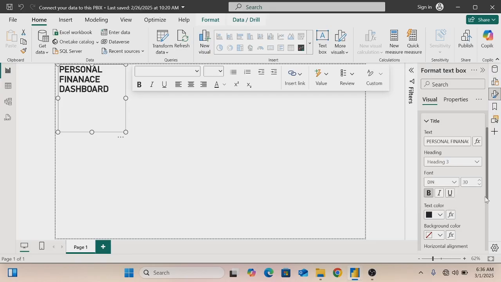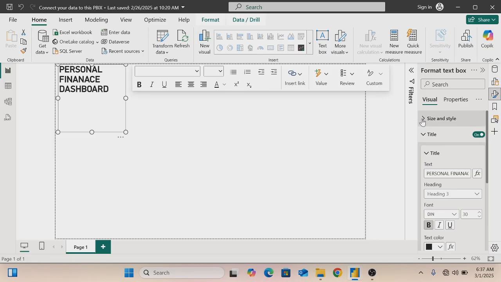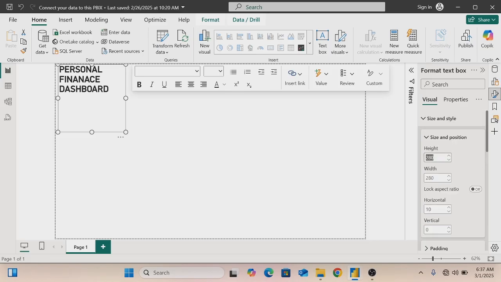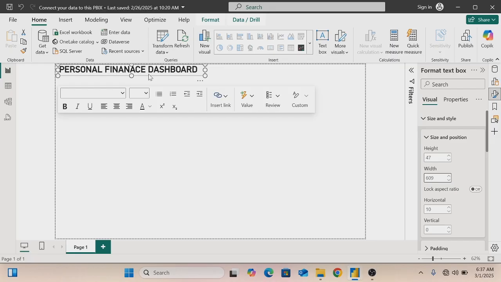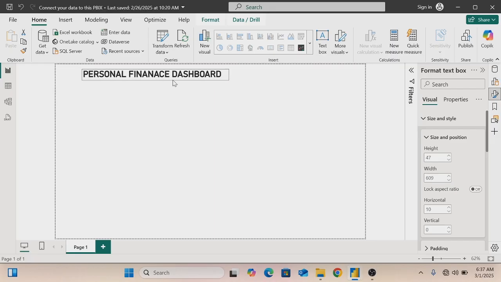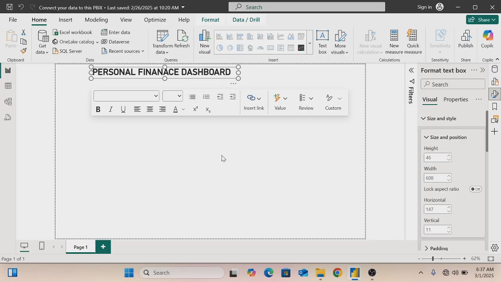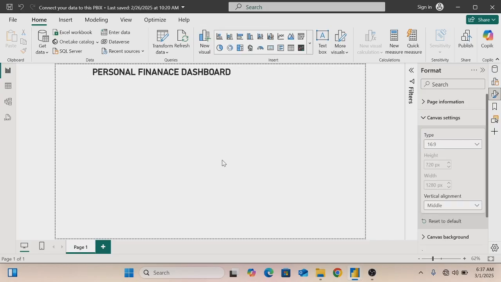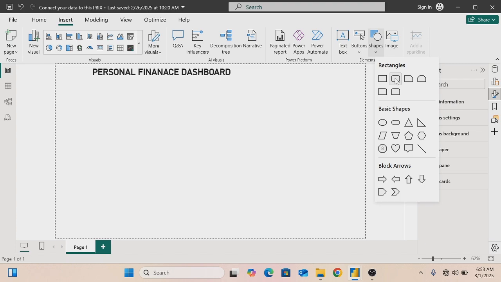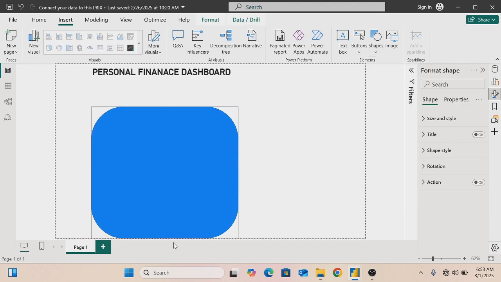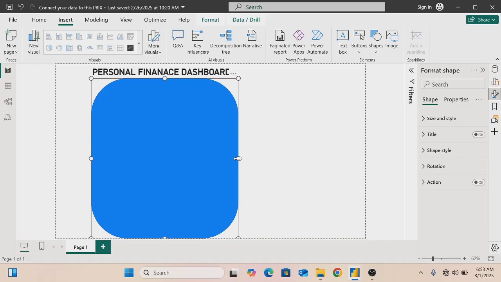Okay, so let's go up to where we have size and style. Let's make the height, excuse me, 47, and let's make the width 609. Okay, let's adjust it a bit here. Okay, there we go. Next, let's bring in shape. Go to insert, shape, and bring in this, a rounded rectangle. Let's just populate this. We're going to adjust it later.